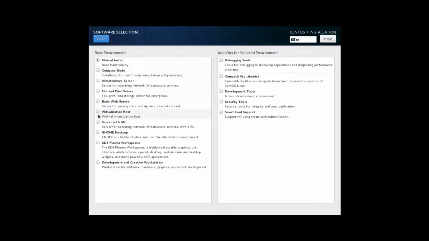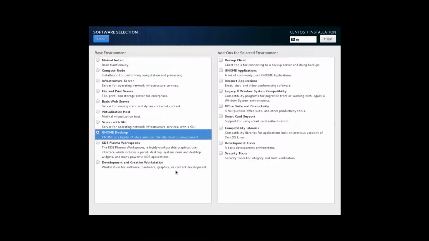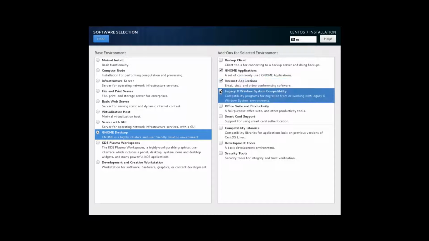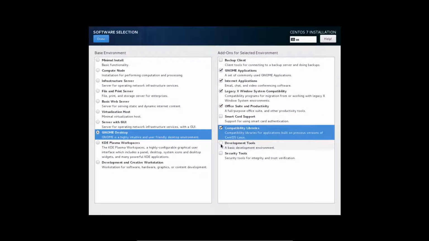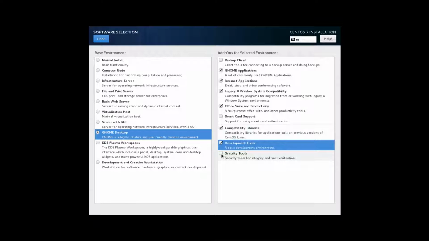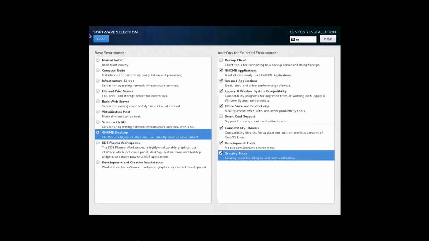So there's a couple different options here. So if I want to, I can do Gnome. I can add other features, the Gnome applications, internet, some X Windows system compatibility. We'll do the Office suite, compatibility libraries, dev tools in case we want to compile anything. We probably don't need the security tools, but it probably won't take up very much room, so I'll click that as well. And then I'll say done.